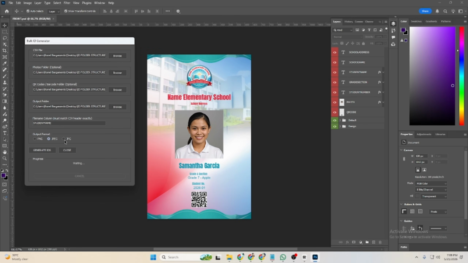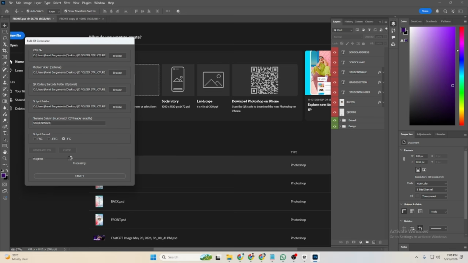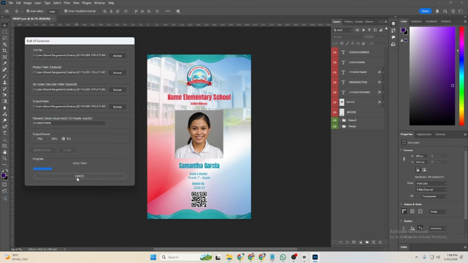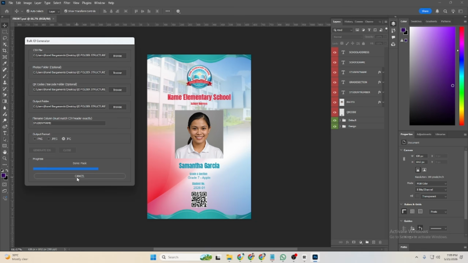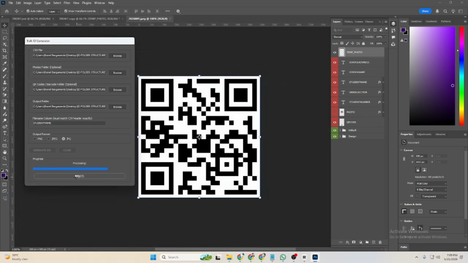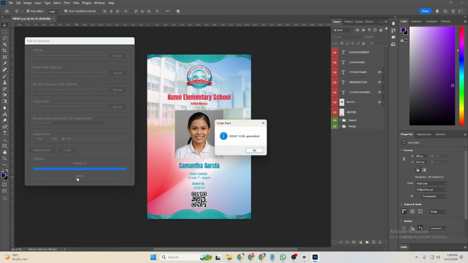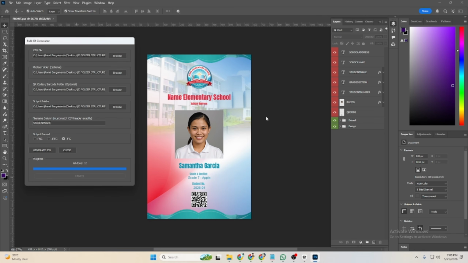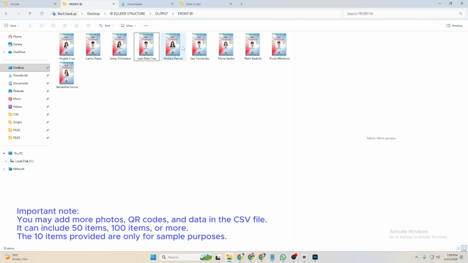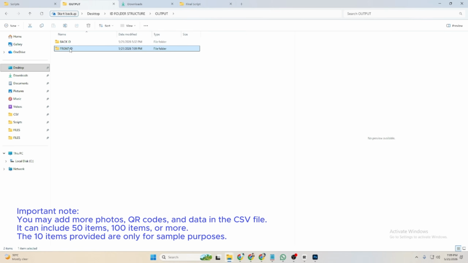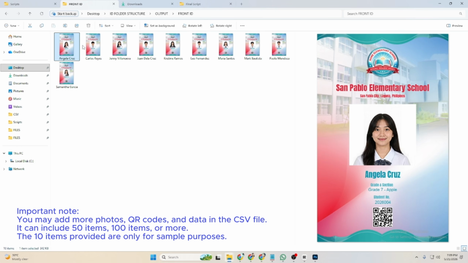Next, choose your preferred export format. Once everything is set, you can now start generating IDs automatically. The processing time may take only a few seconds or minutes depending on the amount of data inside the CSV file. After the export is complete, open the output folder for the front IDs. There you will see all the generated IDs created quickly using the script.